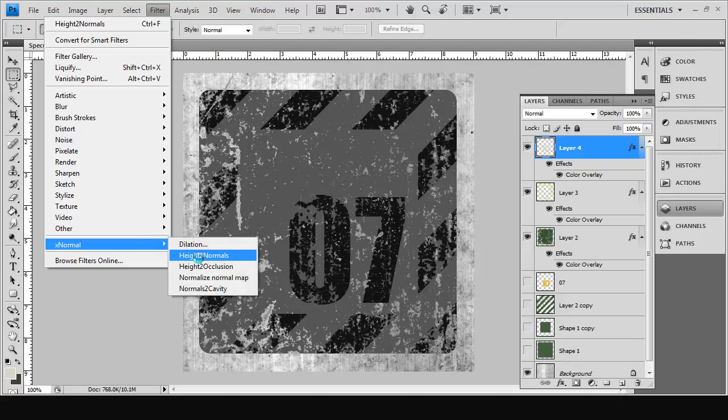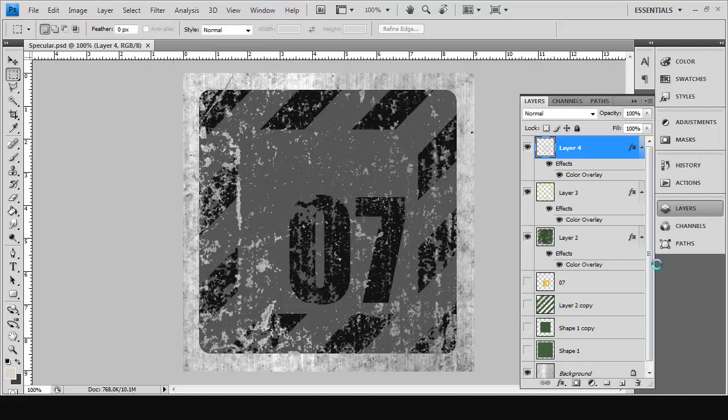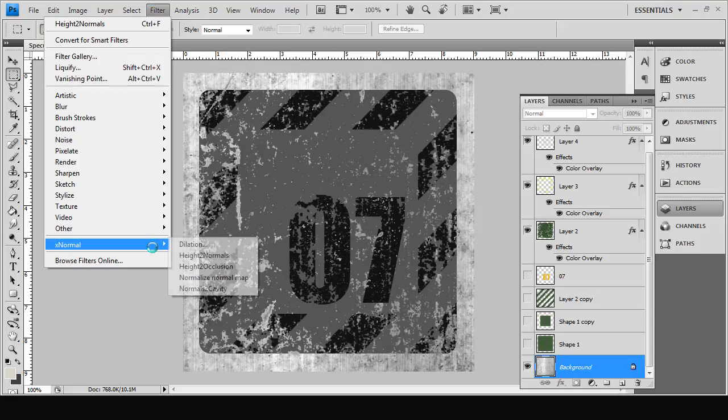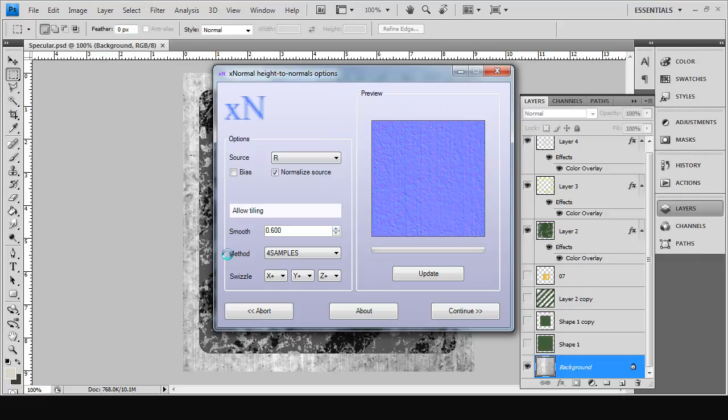and we're going to use the height to normals. And what we're going to do is create a monochrome texture, which we are then going to convert to a normal map. So first of all, we're going to take our background, go to Filter, XNormal, Height to Normals. We're going to change our source to grayscale, press Update.